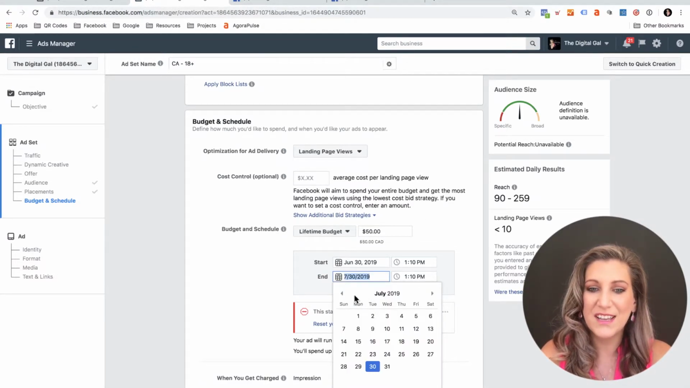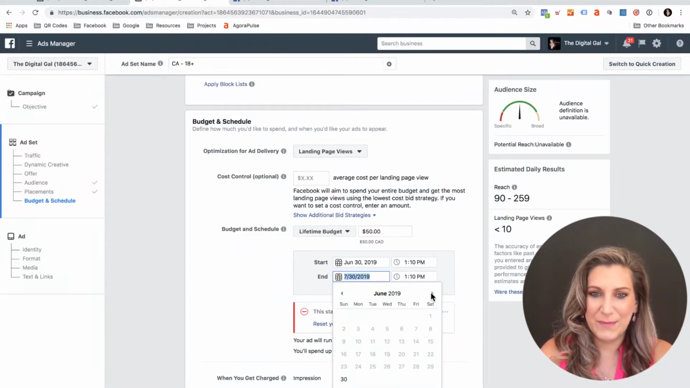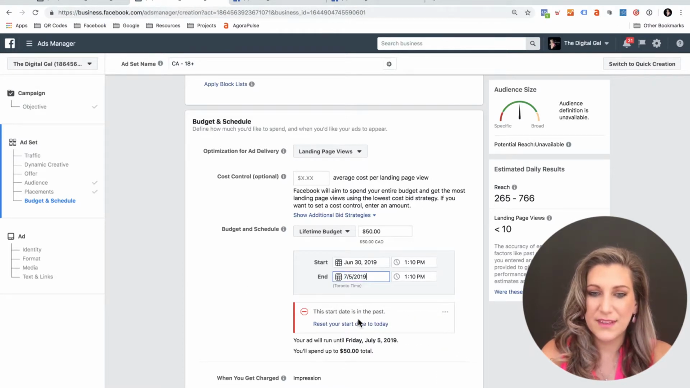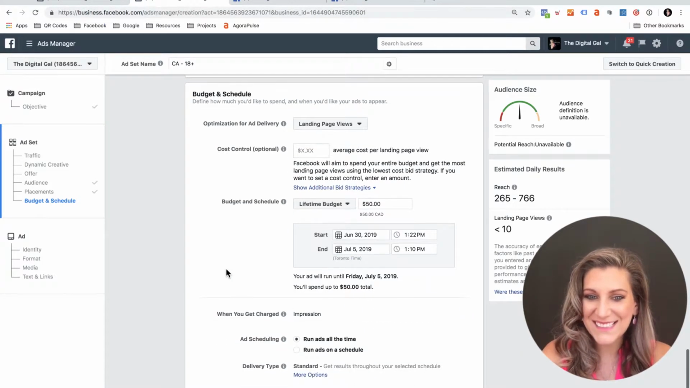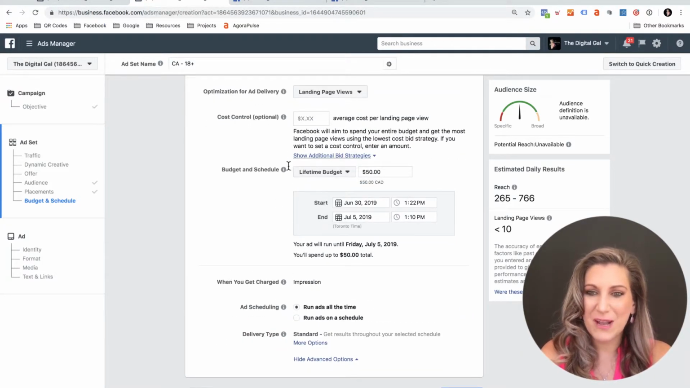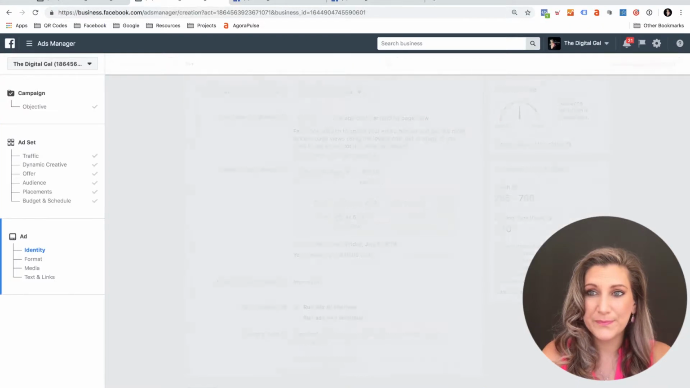Just make sure that by default your budget and schedule is normally going to span a month. I don't want a whole month. Maybe I want a handful of days. And I'm just going to reset the start date because I've been talking for so long that it's now in the past. There are several other options, and you can use a lot of the defaults for the most part. I'm going to click continue.